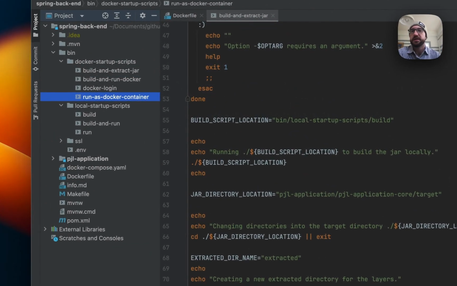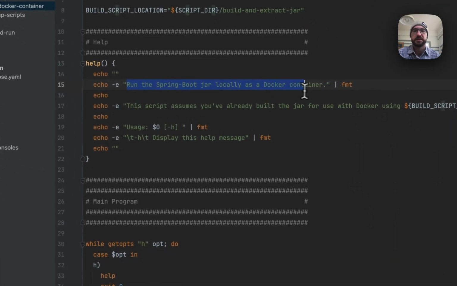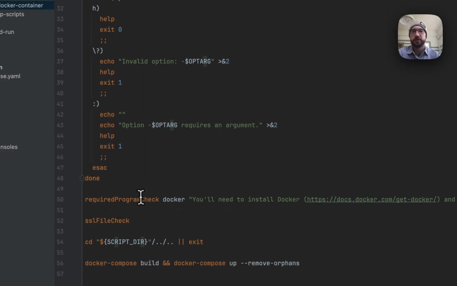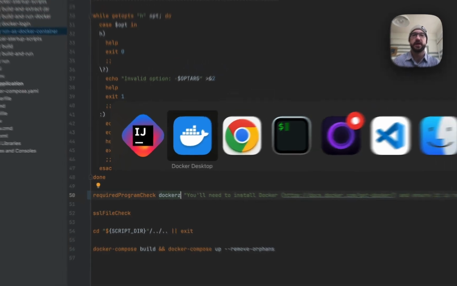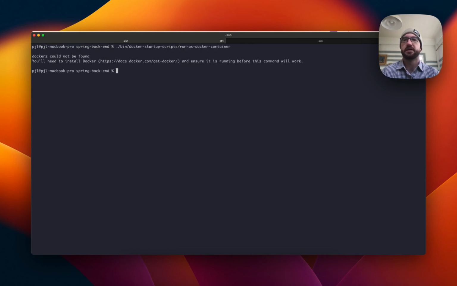So in the run as Docker container script, which runs the Spring Boot jar locally as a Docker container, before you get there, I actually have a required program check. You can see it in action. I'll change this to something I don't have. We can run bin docker startup scripts, run as a Docker container, and it says Docker-ize could not be found.